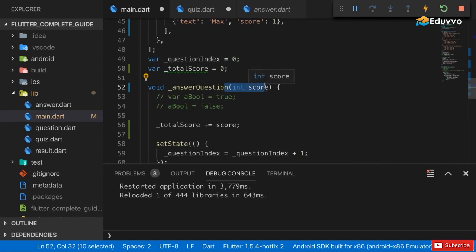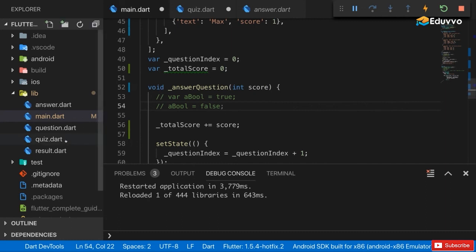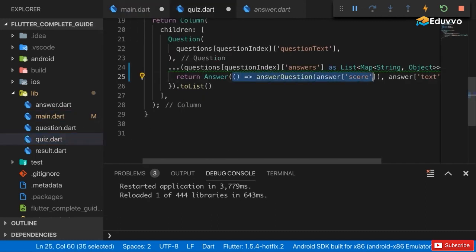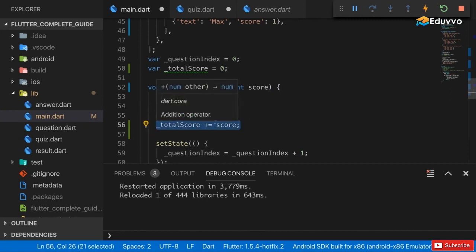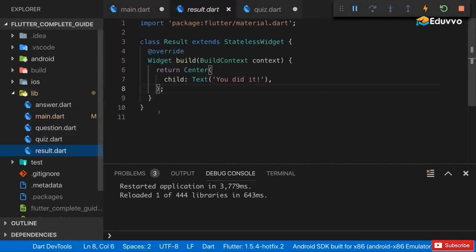Here it is. I hope this flow is clear. It's really just about passing function references around, and here we're creating such a function, and therefore also such a function reference, on the fly. It only gets executed when the button is pressed though, so when it is pressed, I of course want to execute this function in here. So with that, I can forward the score to my answer question function in main, and I do increment the total score now. I now want to forward that total score to the result widget so that I can show different results there.